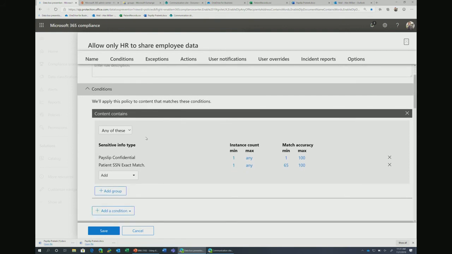Now, these are the two sensitive content or sensitive types that I'm looking for. One is payslip, and the second is patient SSN exact match. We have different detection techniques depending upon the content that you are looking for, ranging from pattern-based recognitions, which is regex and keywords, to fingerprinting, to exact data match, which was recently GA'd. In some of our sessions, you might have seen the learnable classifiers as well, which are primarily machine learning based. In this particular example, payslip is based on fingerprinting, whereas the patient SSN exact match is based on EDM, which is exact data match.